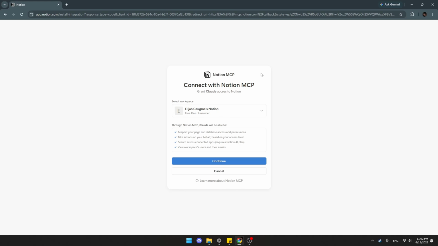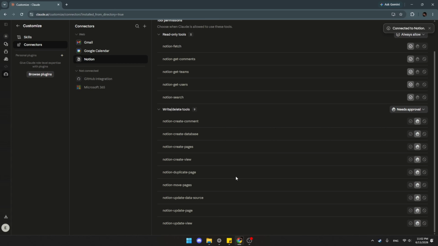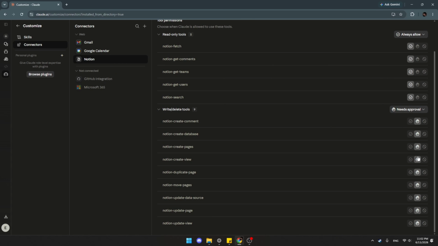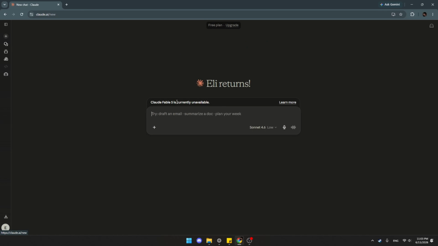There we go. And once you're signed into Notion, it's going to ask you for permissions. Go ahead and click on continue. And now you're going to be able to see all of the settings that you can adjust. So I like to keep things as their default until I start using it more. That way I get a clearer picture of what needs to always be approved and what needs to maybe be blocked every now and then.